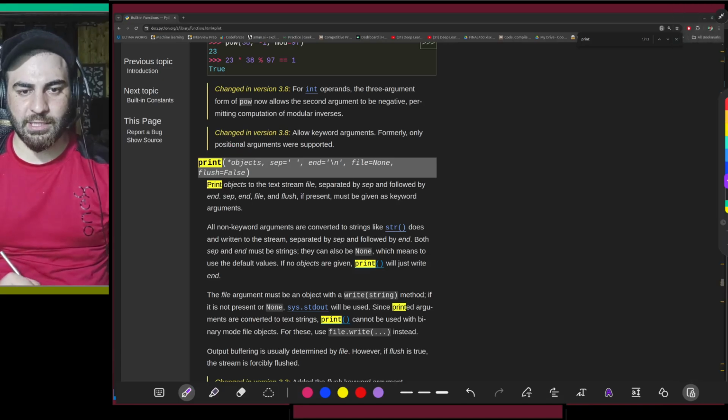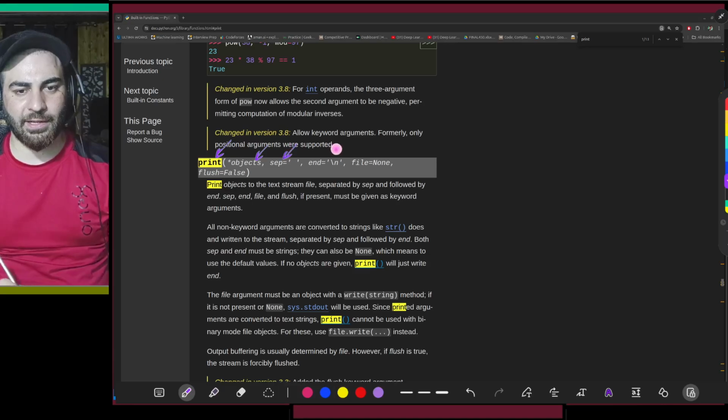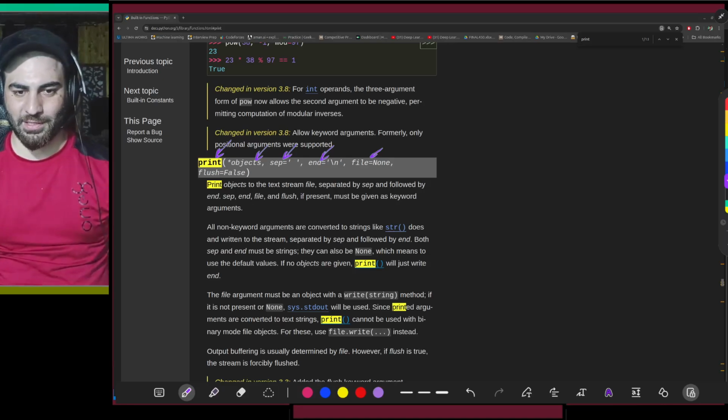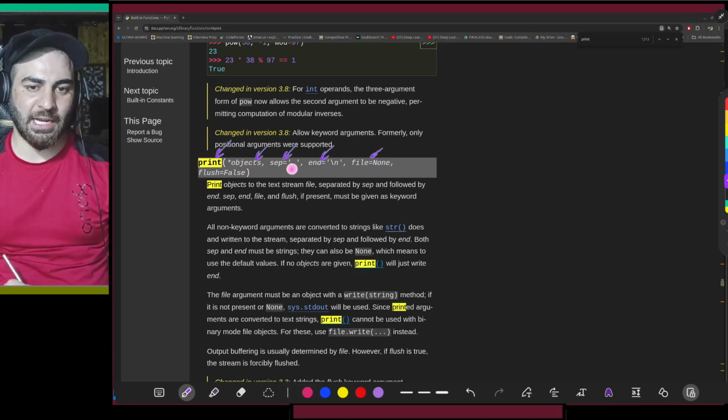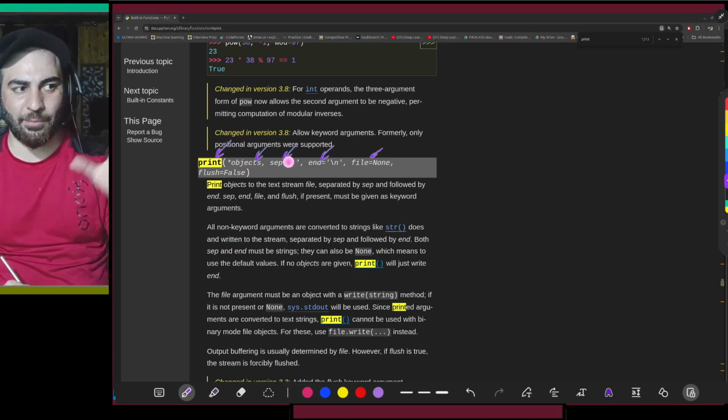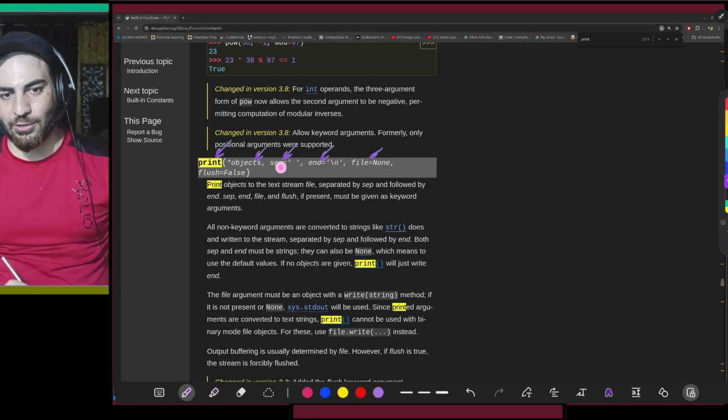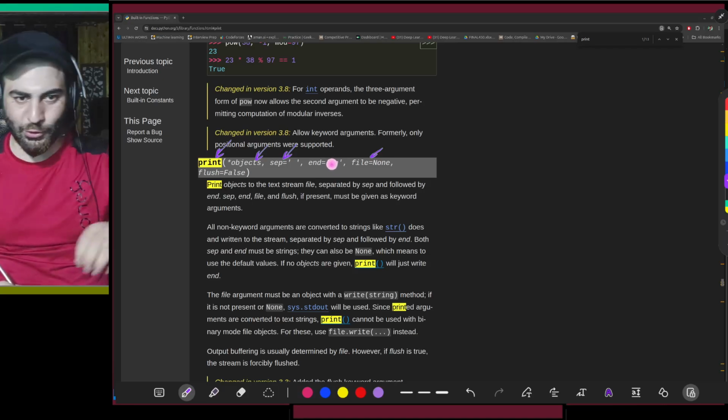So here, if you can see, this is print. Okay, and this is object, this is separator, and file none and flush false. So there are a lot of these arguments. Okay, so this is the documentation. This is telling me, okay, give me some objects, and then there is a separator. What should I separate it with? If I have multiple objects, I should separate them with a space. Then by default, if you see, this is \n over there, and you can overwrite it.